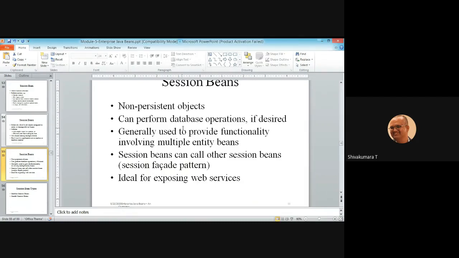So mainly the session bean provides the interface between the client side and the server side. It provides the abstraction layer between the client and the server. Client cannot directly access the EJB. Client has to send the request to the server, then the server in turn requests the container to provide the corresponding session bean, depending on the client input or the request.